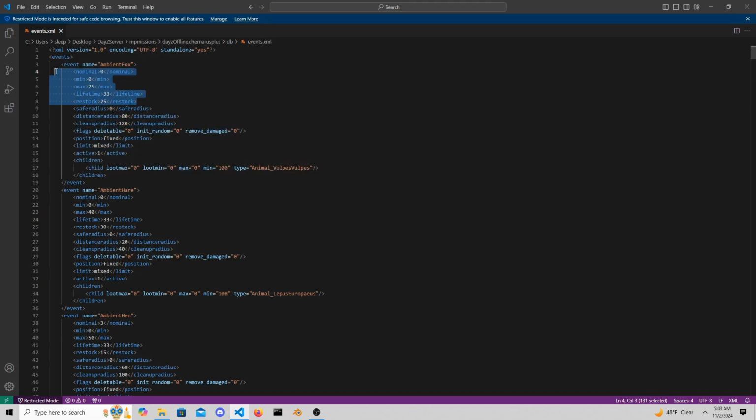We already know what these values do because we touched on these inside of our types file. The safe radius is how far away from the player this event can spawn. The distance radius is how far away from another event this can spawn. And the cleanup radius is how far away from the player before it can be cleaned up. Then we can apply flags such as, is this deletable? Do we initialize this randomly? And do we remove damage from it?